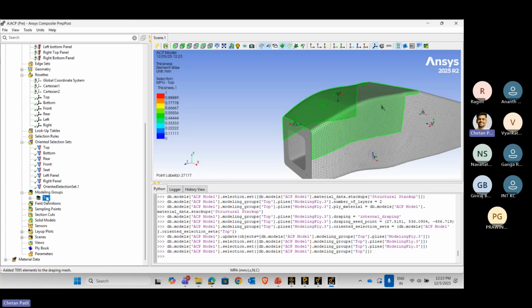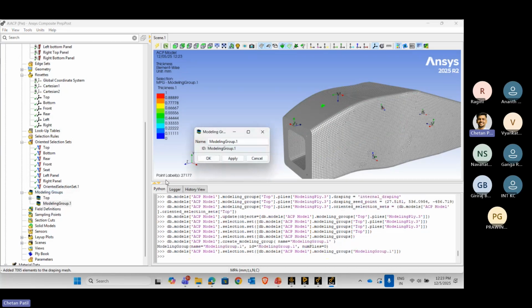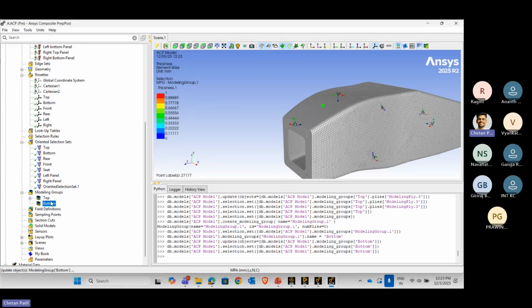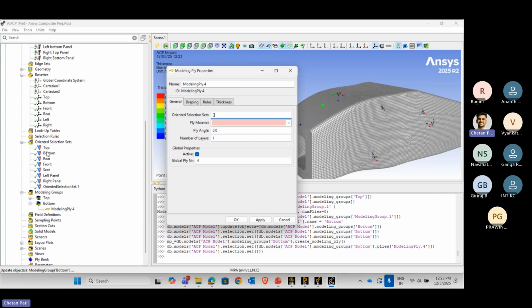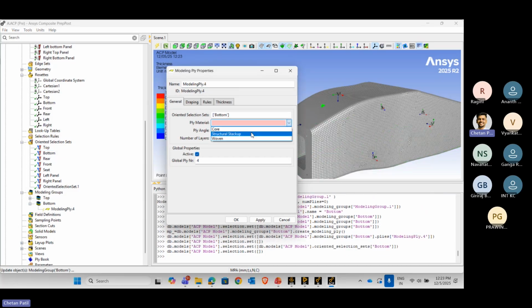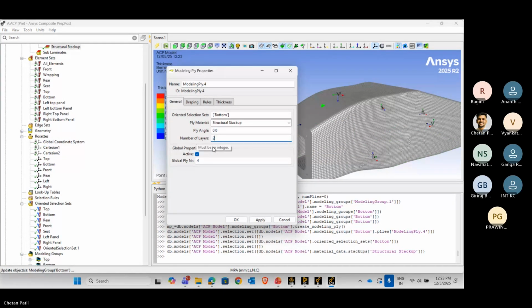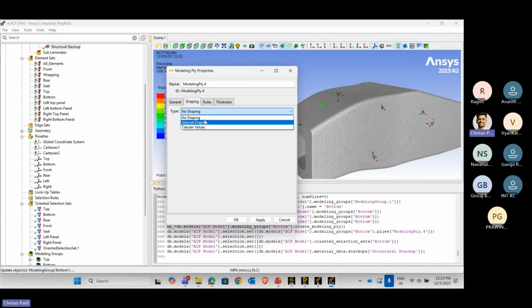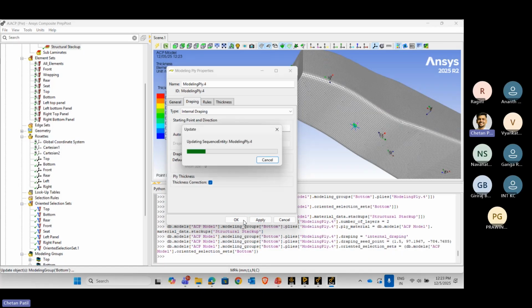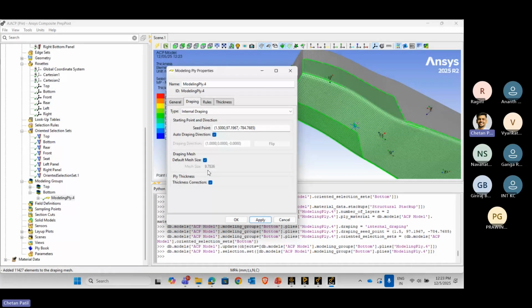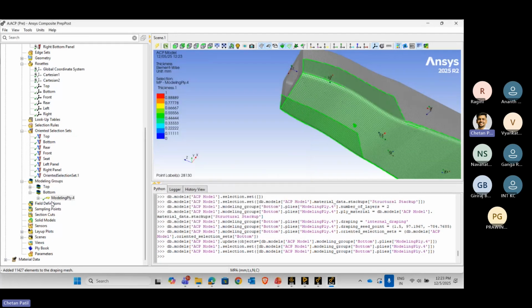In a similar way, we are going to create modeling groups for all the remaining sections as well. This is a lengthy process and might take more time, so I'll create it quickly. I'll select the bottom side as well, where I'll be using the structural stackup of two layers. Then I'll go to the draping to provide internal draping. Here, the seed point will be this particular point. Okay, so it has created the draping for the model as well.